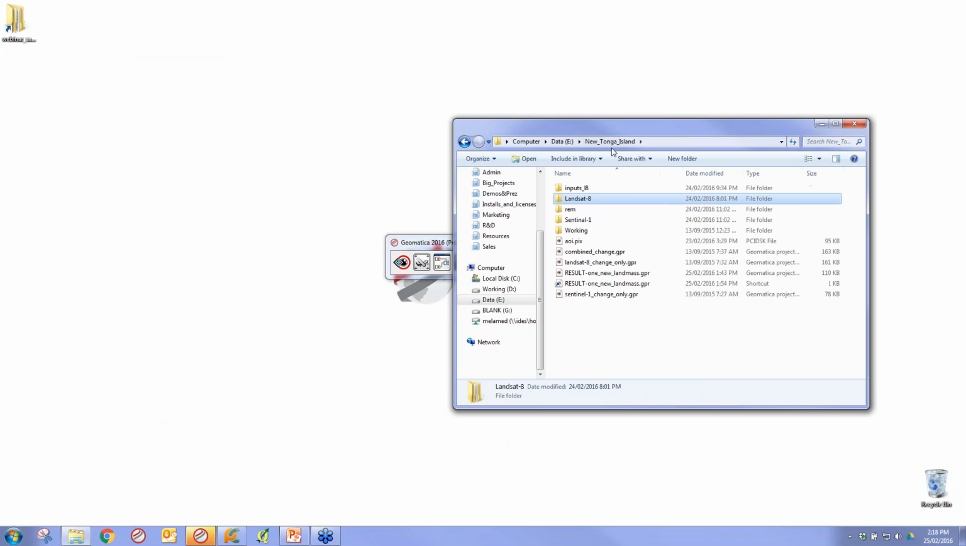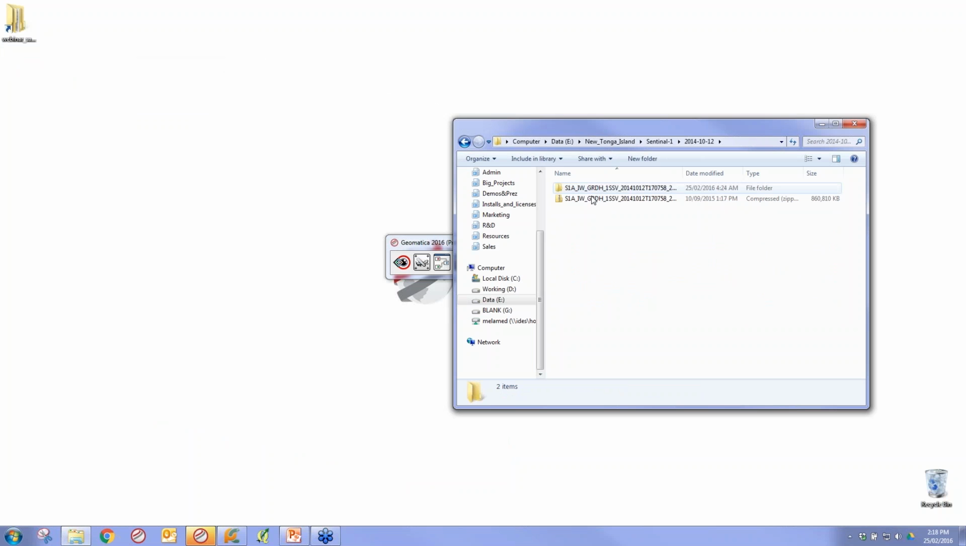Now, if we look at the Sentinel, same thing, Sentinel comes in a zip file like this, and then when you extract it, it's going to extract to a folder. You're going to have a variety of subfolders and files.